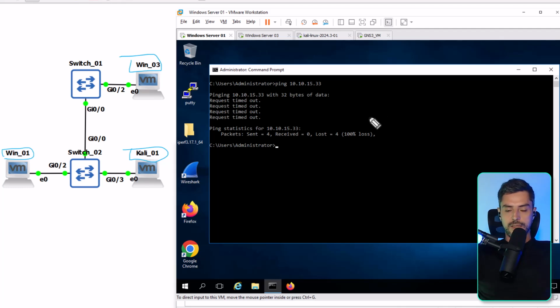Everything is connected in the same LAN network, and your boss is telling you, hey, Windows Server 01 is not able to ping Windows Server 03. And it's telling you the connectivity is not working, the device is down, something is going on. Before going into the details, let me show you something that's very important in this case.